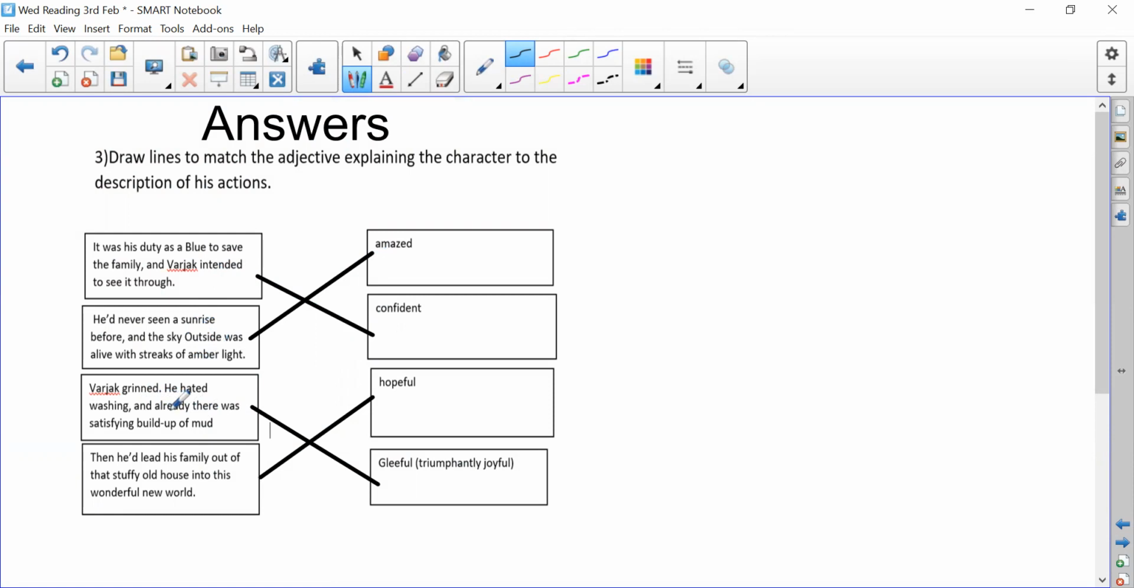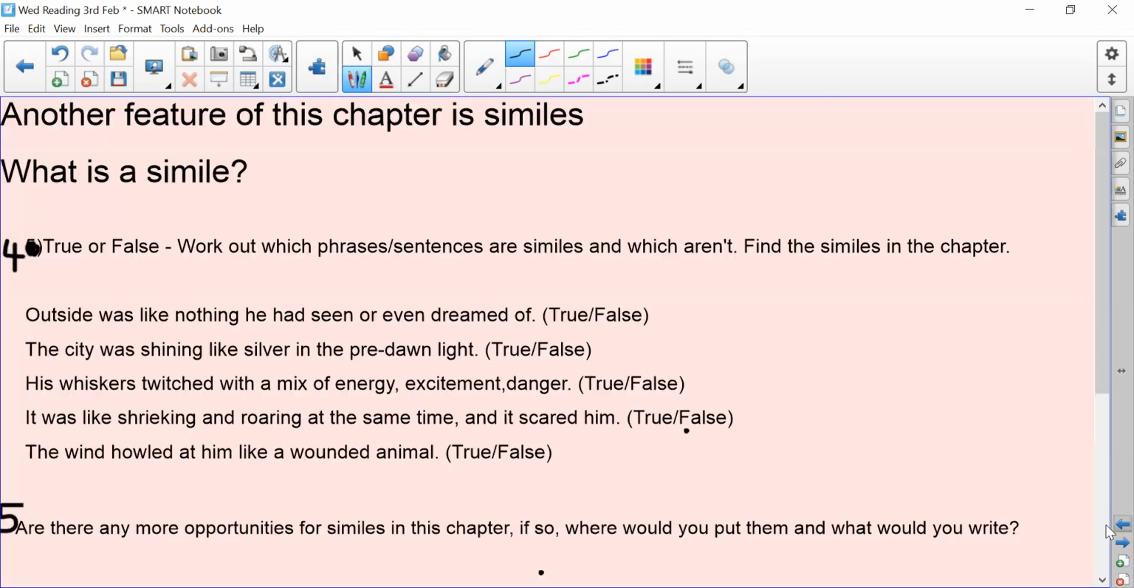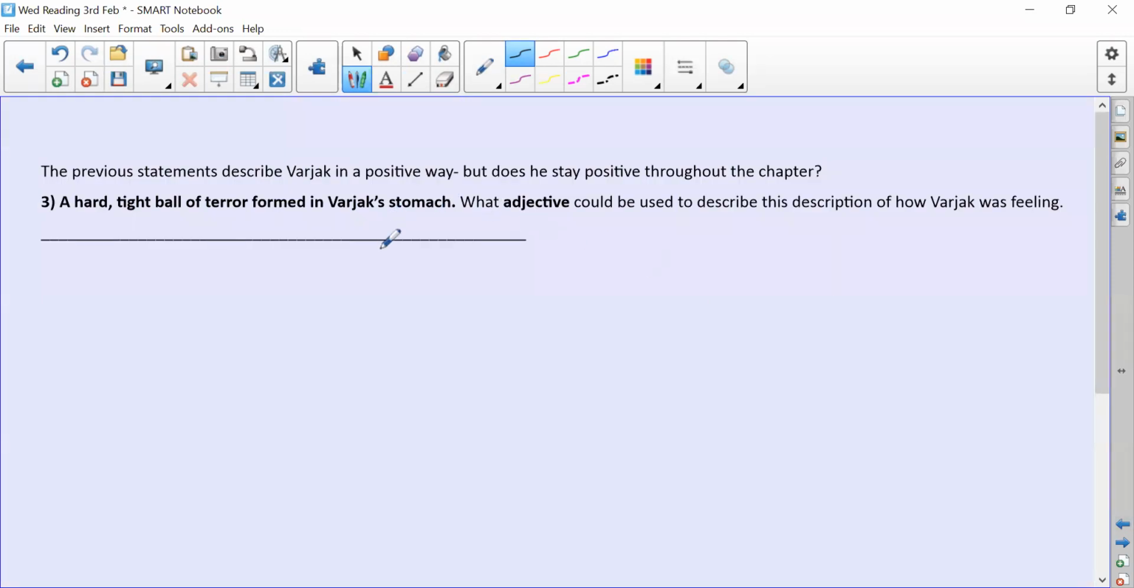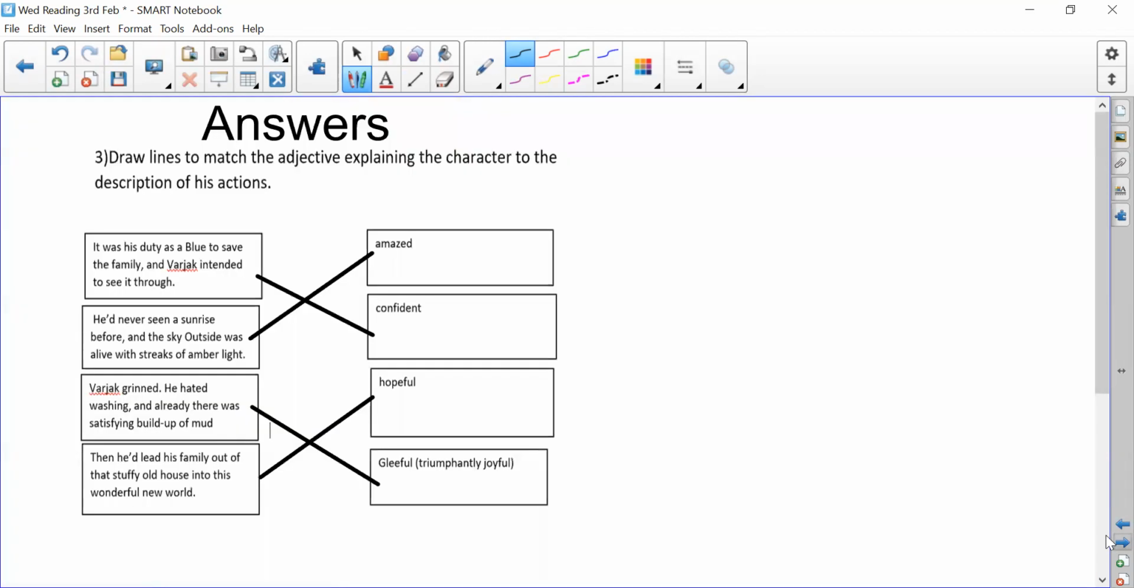He grinned. He hated washing. So that was the bit where he didn't have to clean himself at home. He didn't have to use the litter tray. So he was gleeful. He was triumphantly joyful. He wanted to lead his family out of the stuffy old house into this new wonderful world, so he is hopeful. Here, the adjective you might want to have used is worried. So we can say that he doesn't stay positive throughout the chapter. He starts to feel much more worried when he sees the dogs.